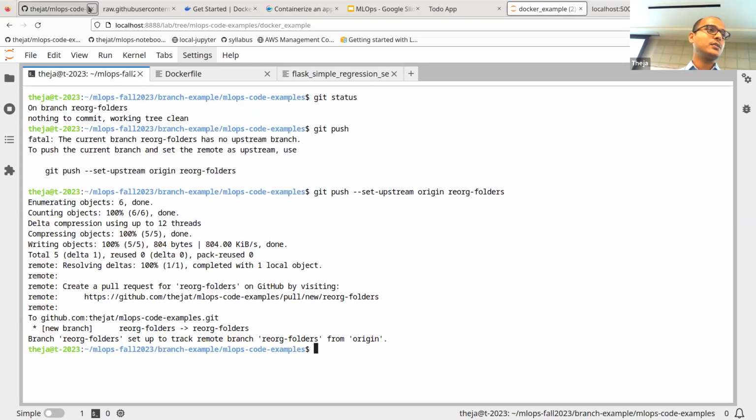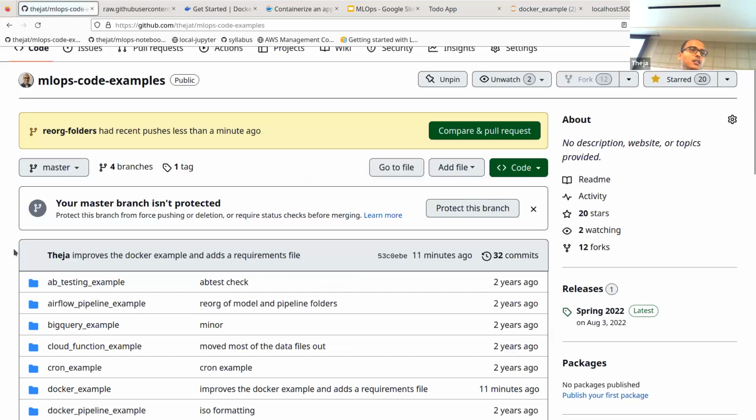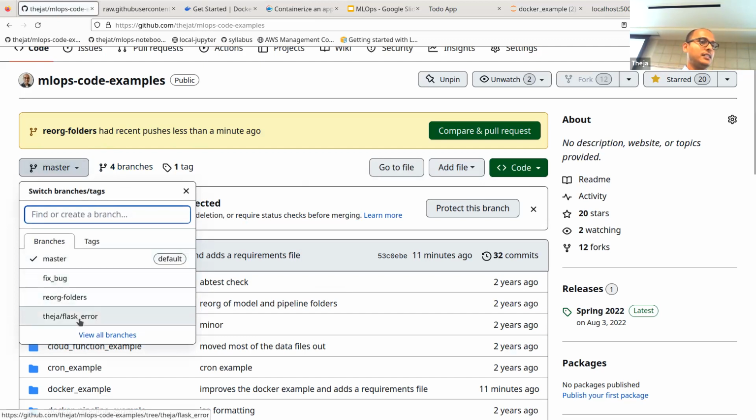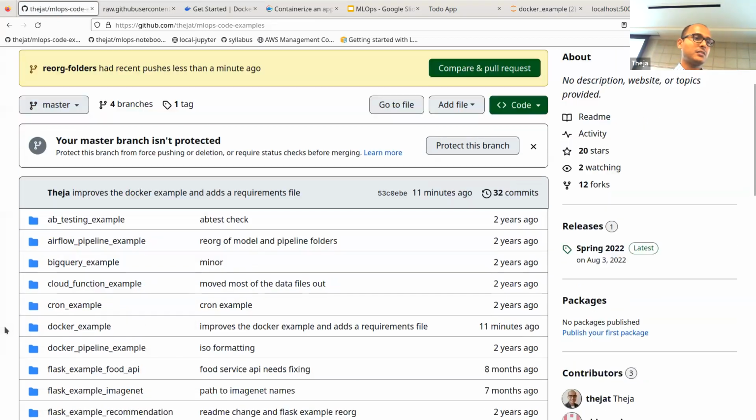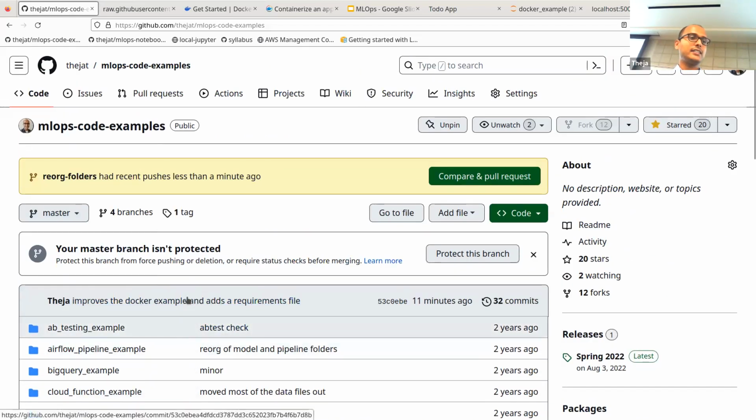Now let's go back to our repository. You can see that actually there are branches. I didn't notice this, but there are 4 branches. It says the reorg folders branch has recent pushes. If you look at the branches, there are a couple of other branches, but reorg folders is the other branch. If you look at the master branch here, it's exactly the same as before. The only recent thing is that we improved the example. It has not been affected.